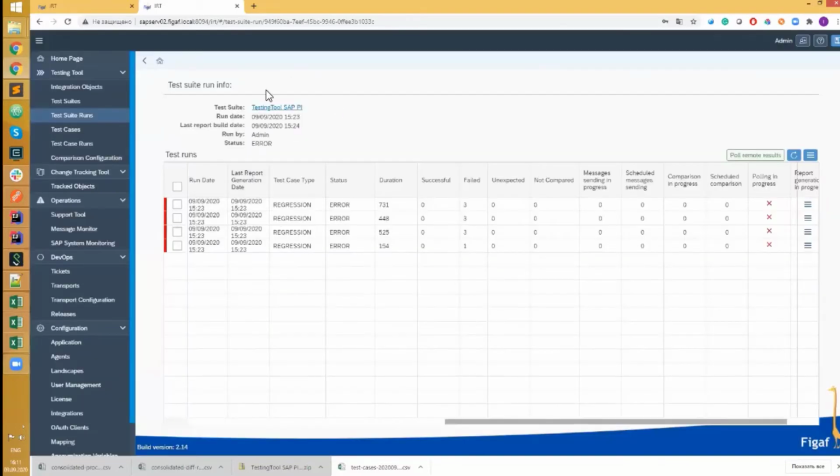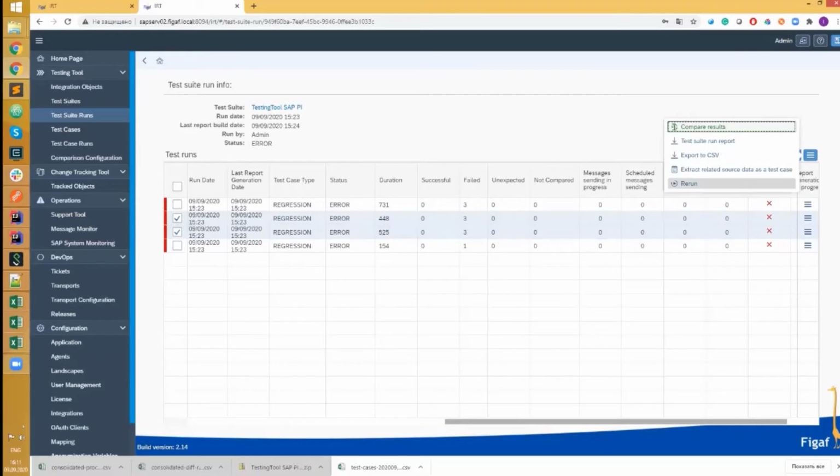So obviously in the test suite you can have some test runs with finished testing, and you don't want to rerun them, so you can select which ones you want to rerun and do it from here, for example. It also reduces the useless load on the PO system, or not only PO, the same approach is available for CPI.